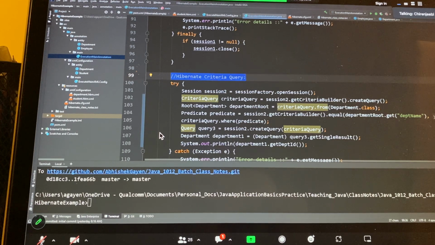Hibernate criteria query, again I am repeating, is mostly used whenever you have a complex search. If you are doing a simple search operation, no need. Complex search means, like, if there is more than one condition. Not really more than one condition; more than one condition you can also handle with HQL. It is when you need to add conditions very dynamically.